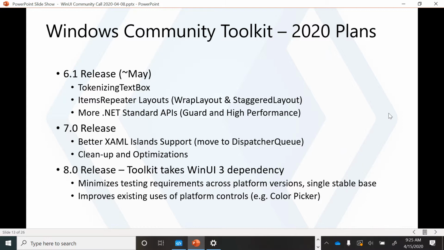Perfect. So these are the rough plans. Things are always evolving with the toolkit, but this is what we have in our minds at the moment for 2020. We'd like to do our next release, 6.1, in May, so it'll be a minor release, but it's packed full of features. It's really just a minor release because it's going to contain no breaking changes. And so we're hoping to do that in May, probably near the end.